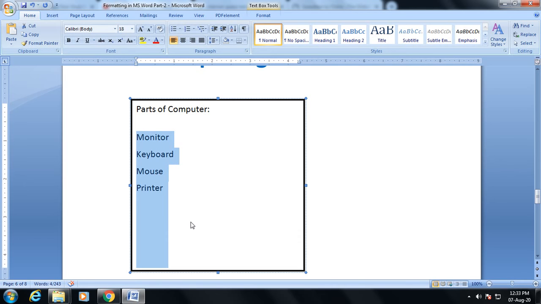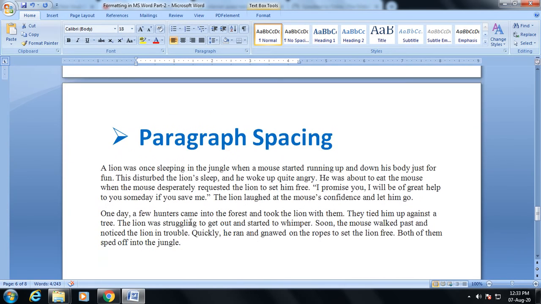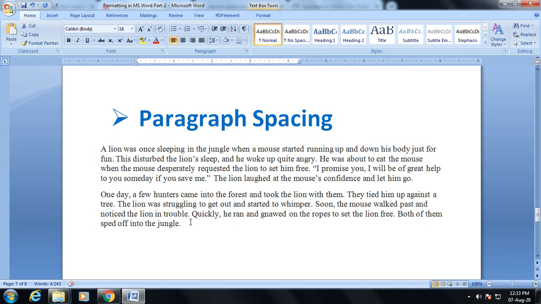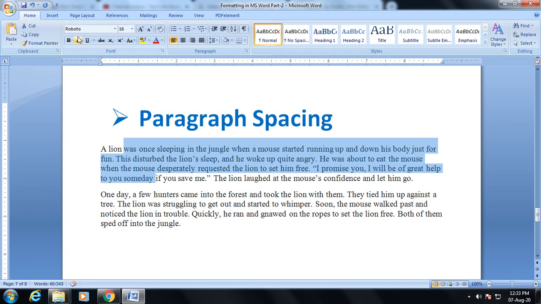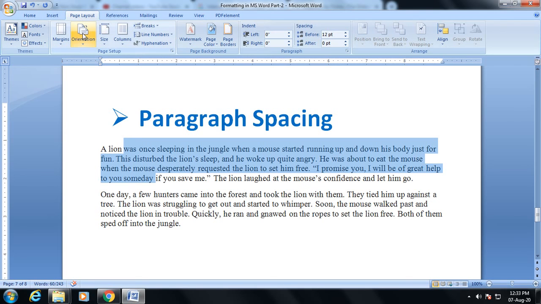Got it? Now let's move to the next topic, paragraph spacing. Now what is paragraph spacing? In this topic we can increase or decrease the space between paragraphs. How? Let's see. First of all, you need to select a paragraph, then you need to click on the Page Layout tab, then you need to move your cursor towards the paragraph group.